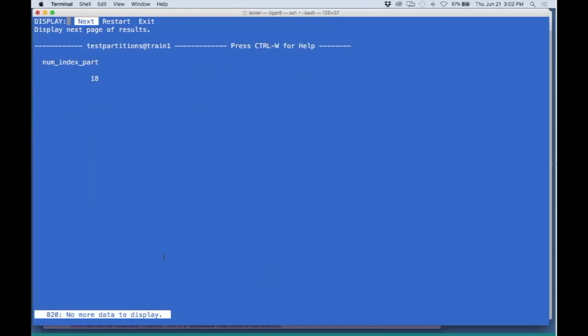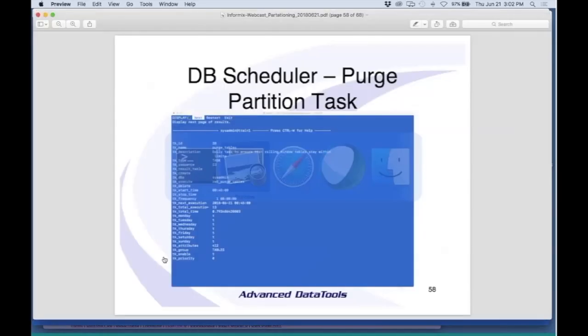at 12:45 at night, it runs. And any tables that have more partitions than that rolling window limit, at this point, it's going to either drop them or detach them. And so don't be surprised. That's why it didn't do it right now, but it will do it tonight.